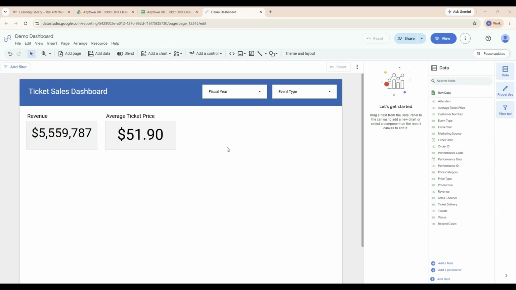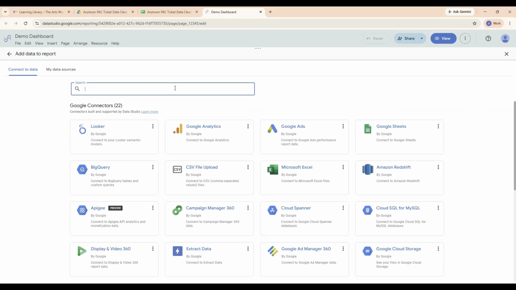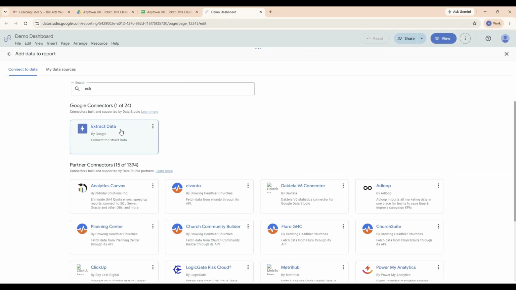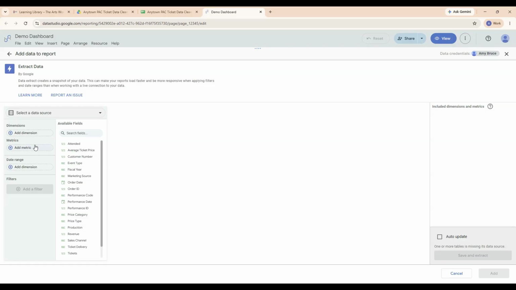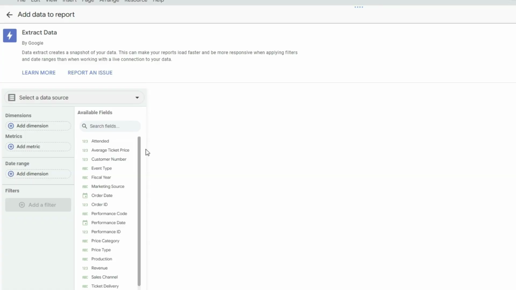So what I need to do is first build what's called a new extract, an extract data source. You do this from the resource menu. You go to Manage Added Data Sources. You add a new data source, and then you just search for extract. Click on it. And then it just pops up this window where you can build a new table with your existing dimensions.